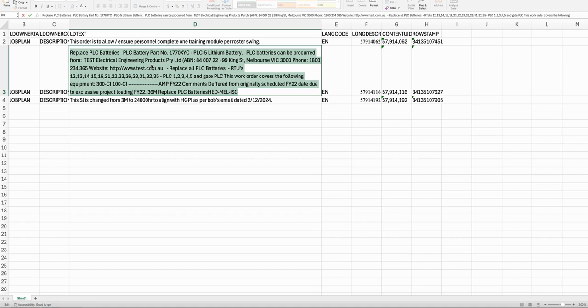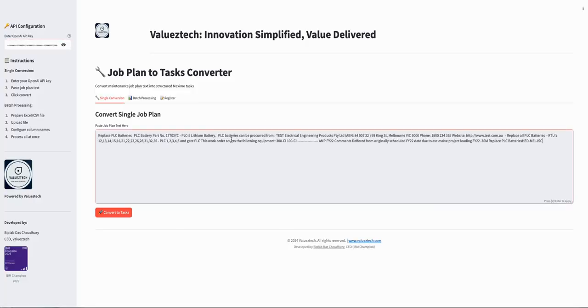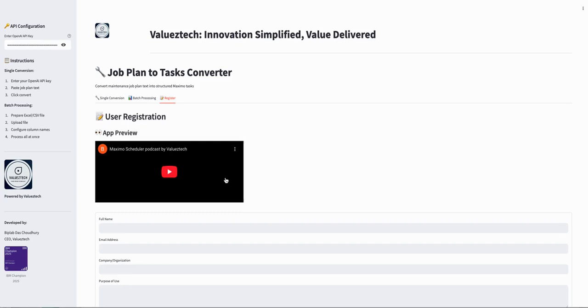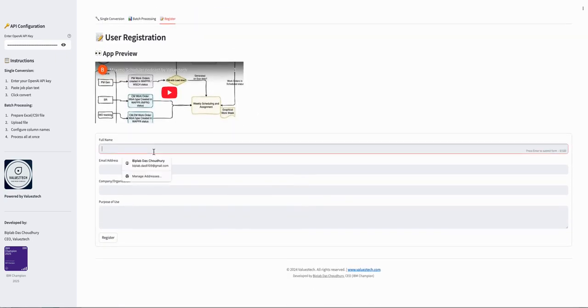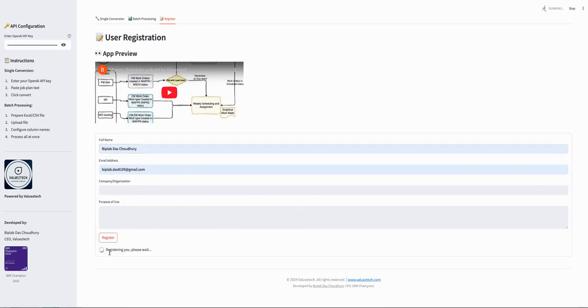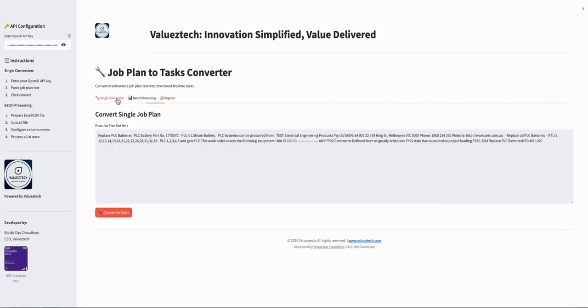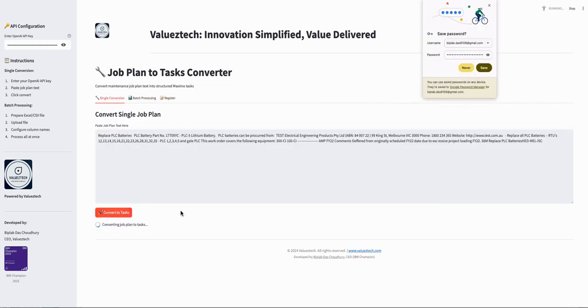Simple enough for one-offs, but what if I've got, I don't know, 100 of these, maybe sitting in an old spreadsheet? That's where the batch processing tab comes in, designed for exactly that bulk conversion. How does that work? Upload a file? Yeah, you can upload a CSV or an Excel file, XLSX. The file needs an ID for each job plan, and then the column with that long, messy instruction text. Okay. Then, inside the app, you tell it which column is which. You map this column has the text, this column has the ID.